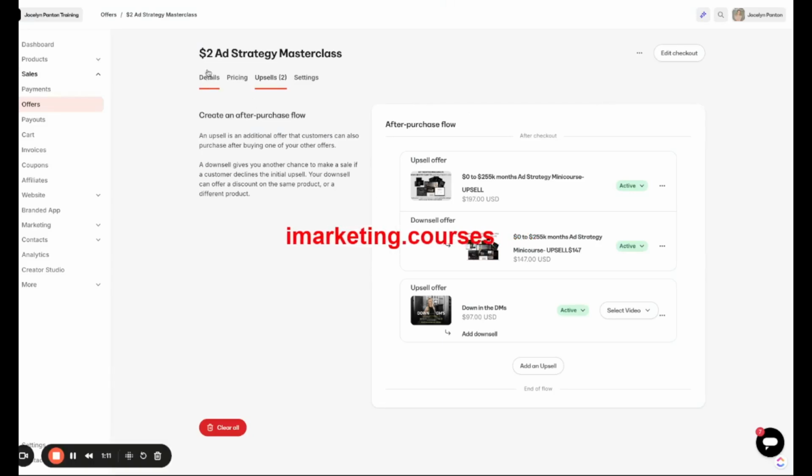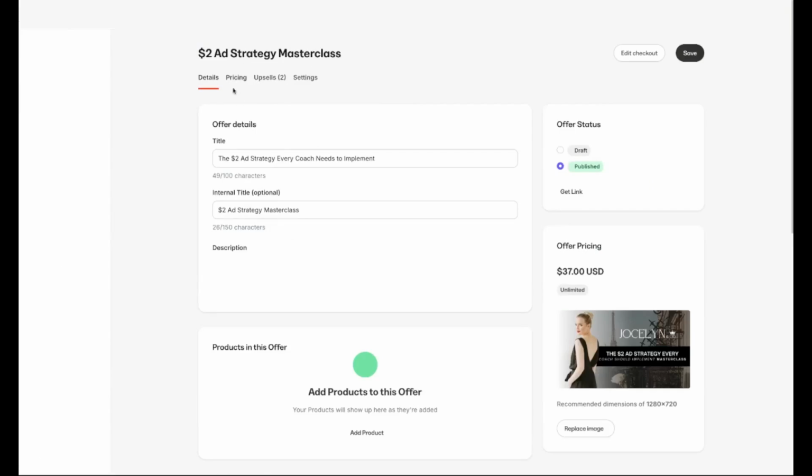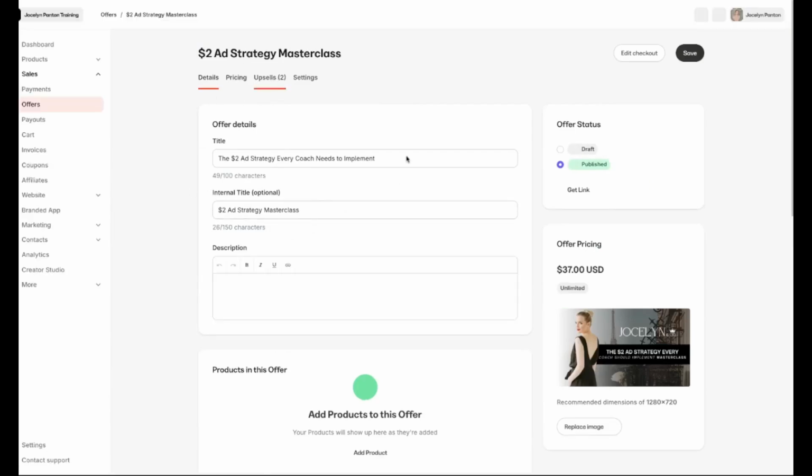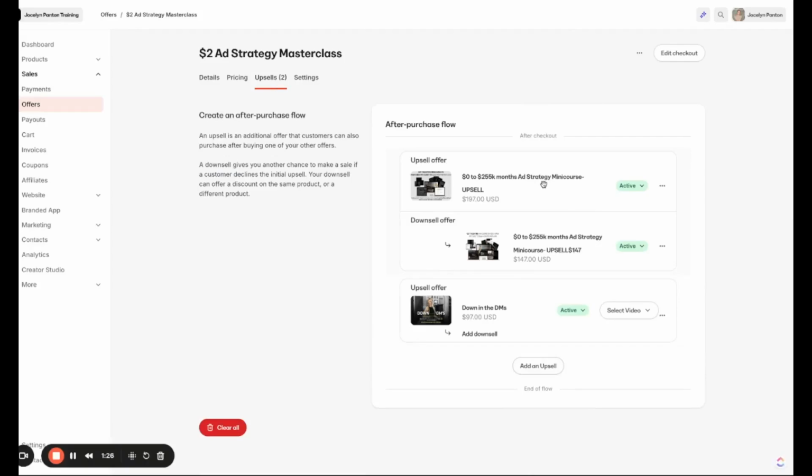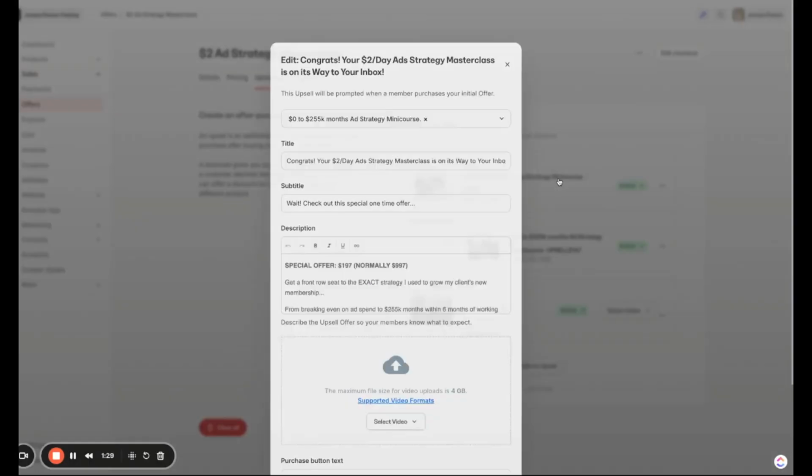So when you're inside the actual offer area and you're creating the checkout page and everything for your offer, which you actually have to have in order to sell things and have the payment go through, you're going to click on the upsell area. And I already have mine set up in here, but you'll just go add an upsell, and then it's going to look slightly like this.